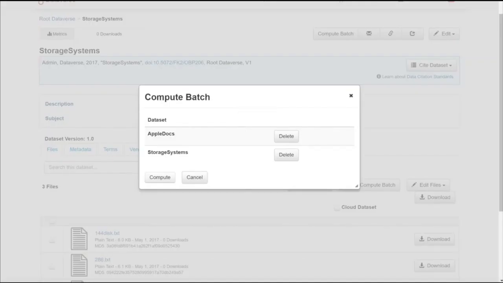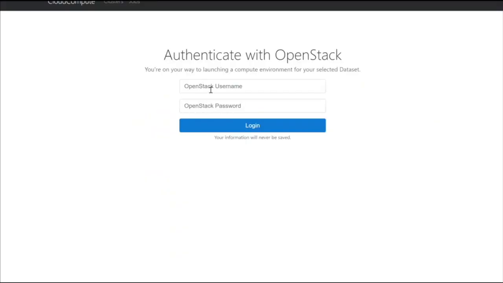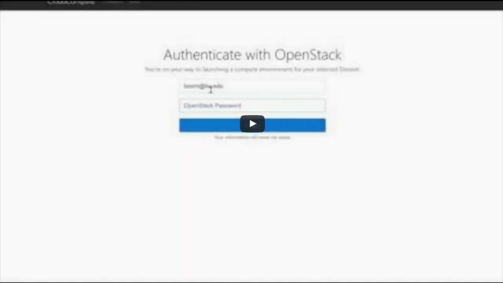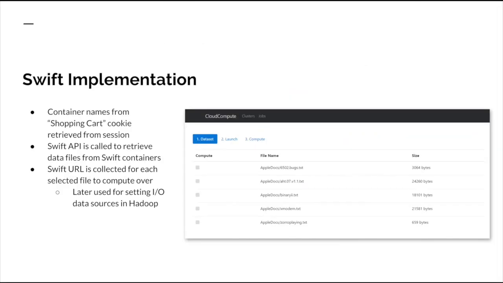In this demonstration, we'll show going from the Dataverse website to the CloudCompute website and authenticating using our OpenStack credentials. The user puts in their username and password, logs in. Once authenticated, the container names are pulled down and the files are displayed. You'll see a later demo of that in the next few slides.